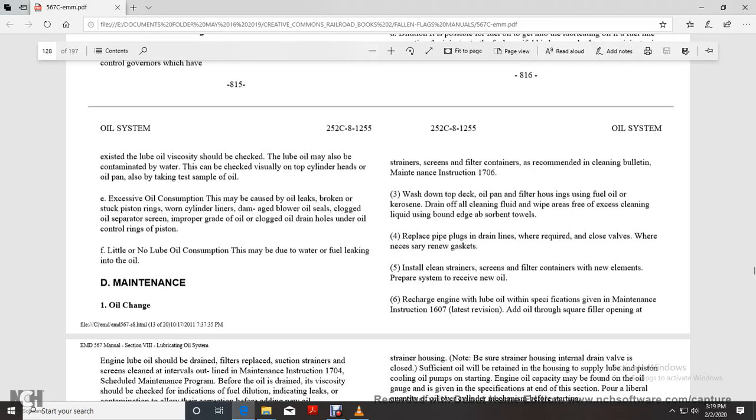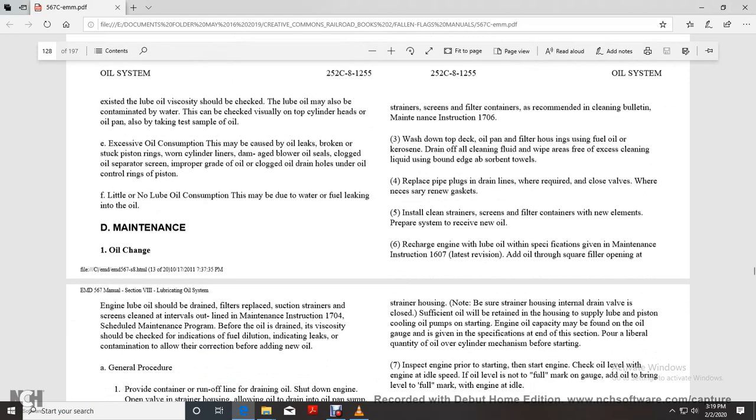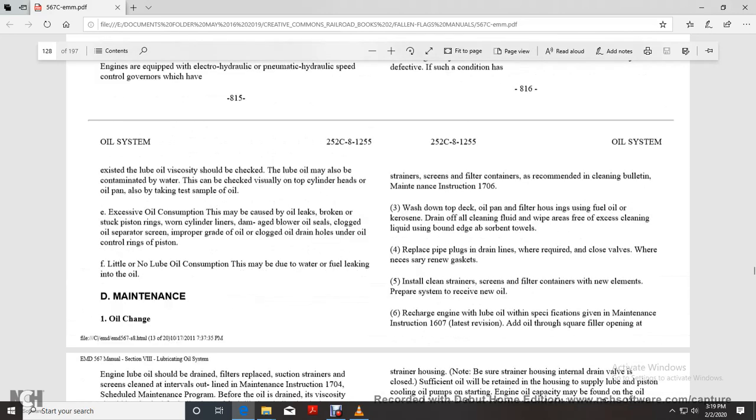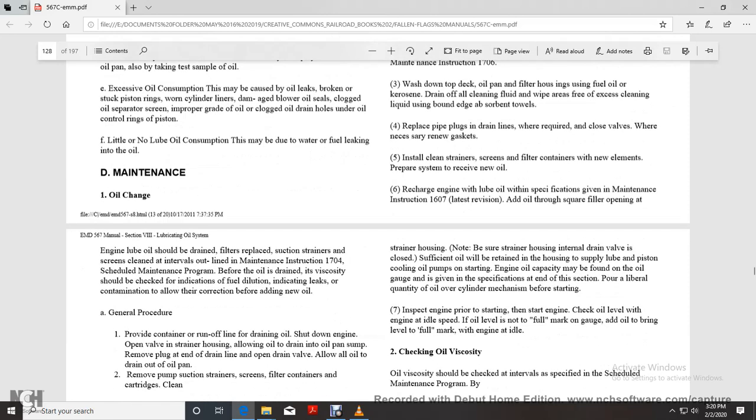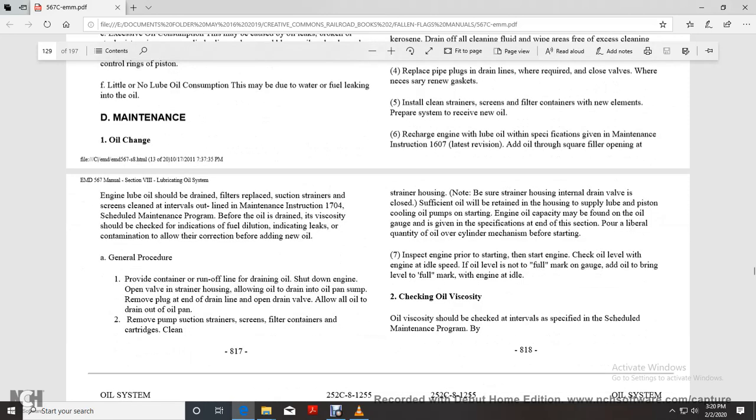Excessive oil consumption may be caused by an oil leak, a broken or stuck piston ring, a worn cylinder, damage to the blower oil seal, a clogged oil separator screen, improper grade of oil, or clogged oil drain holes in the oil control rings and piston. Little or no lube oil consumption may be due to water or fuel leaking into the oil.